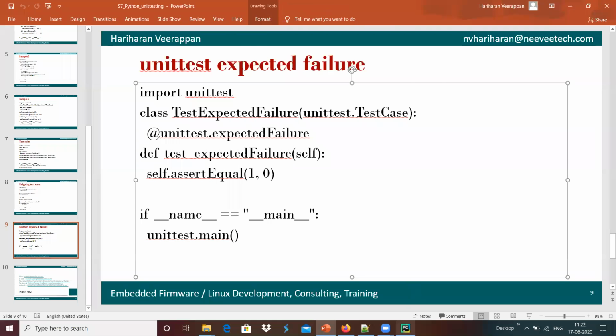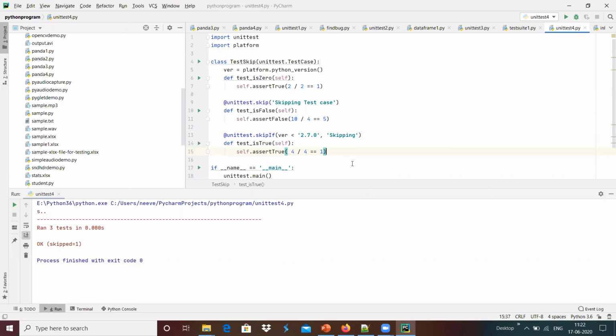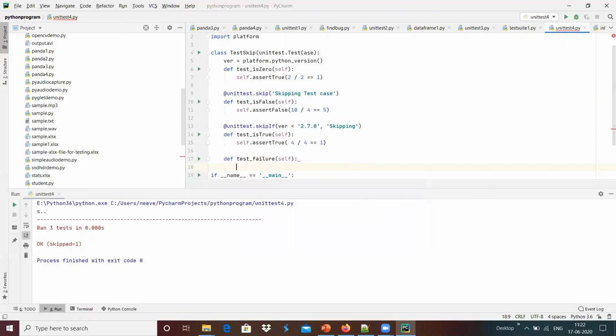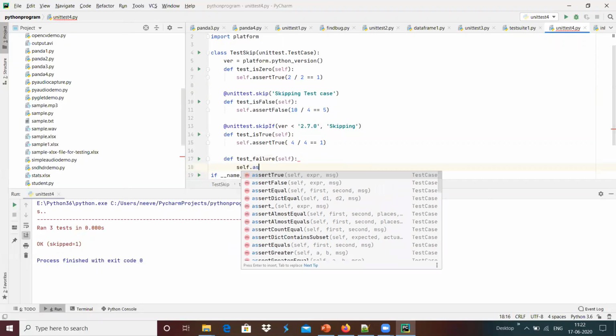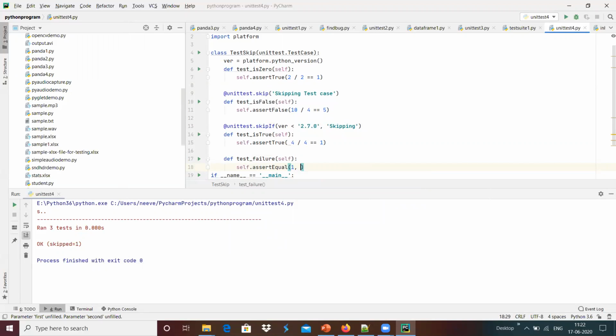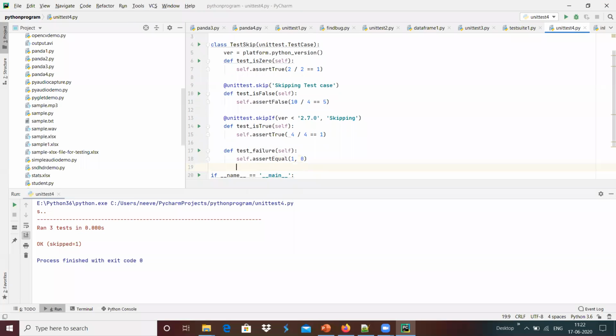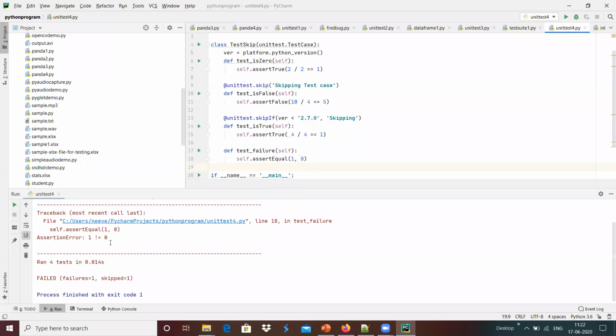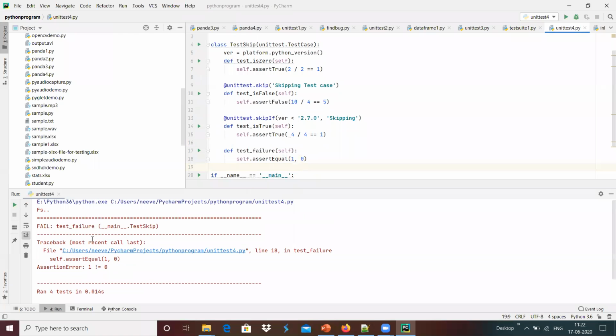Maybe I'm going to create a test case, def test failure over here, and I'm going to do self dot assert equal 1 comma 0. The expression 1 will not equal 0 whenever we run these test cases. I'm going to run these test cases, and we got the failure, because the value 1 is not equal to 0. Because of that, this test case failed.